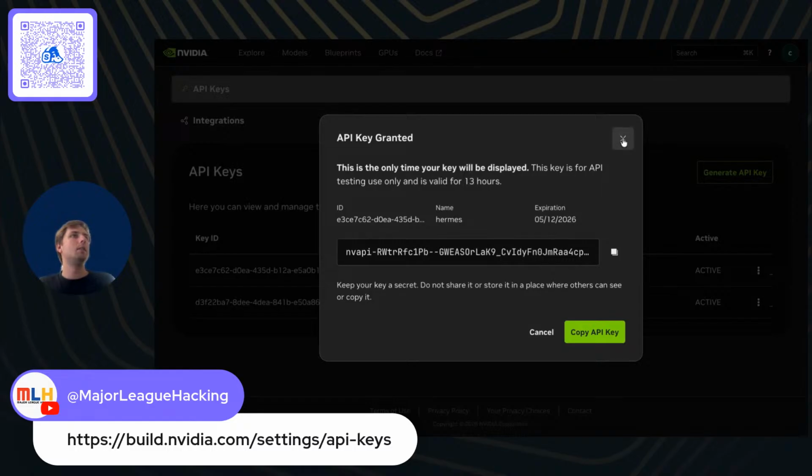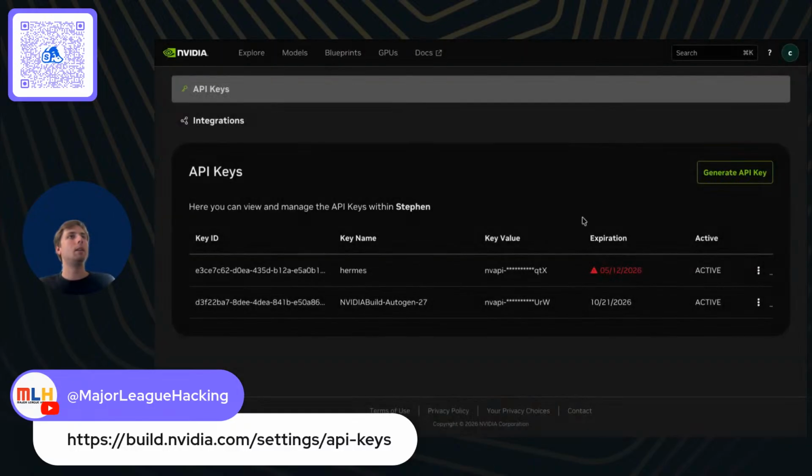And if I close this out, oh, I guess it's for testing use only. It's only valid for 13 hours. So you might have to make another key when you run out. But yeah, I haven't had any issues actually. Oh, it's because I specifically set it to that. Okay. But anyway, that's great. So we have an API key to use. And hold on to that API key, by the way, so that you have it, because we're going to use it later once Hermes is fully installed on our computer. Okay.